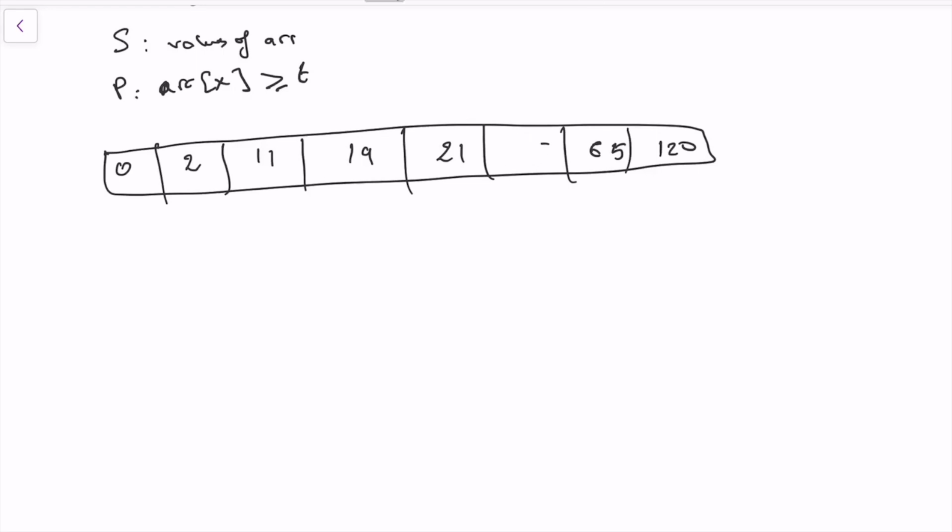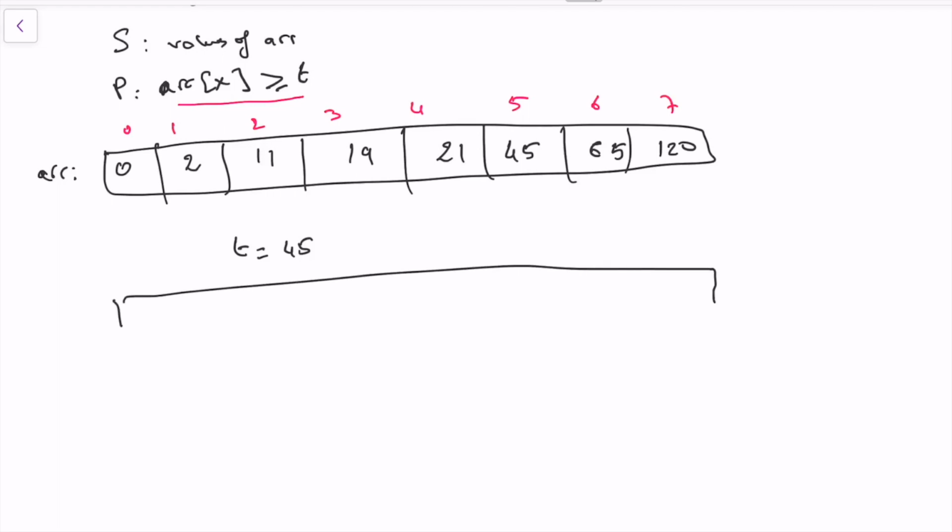Let's maybe make this 45 here. And let's say our target that we are looking for, so it's a sorted array, right? And let's say the target we are looking for is 45. And so the indices here are 0, 1, 2, 3, 4, 5, 6, 7. And if we apply the predicate, which just checks whether the value is bigger or equal to T, then the result for that would be the following, right?